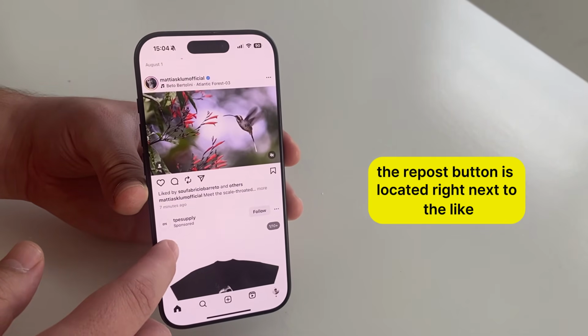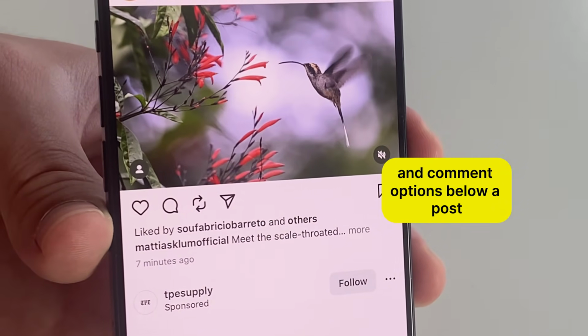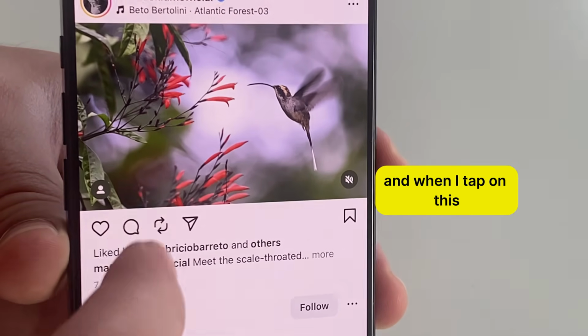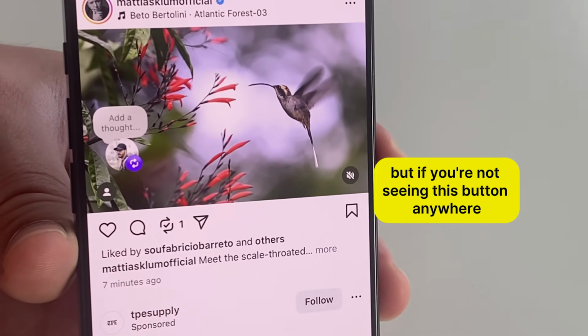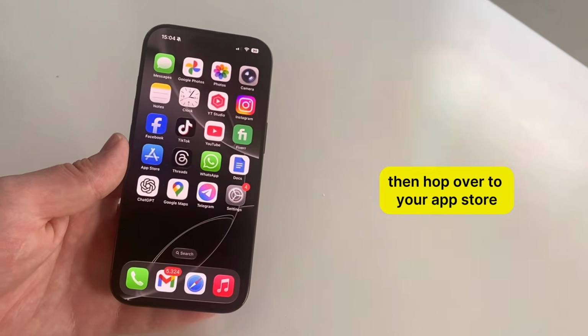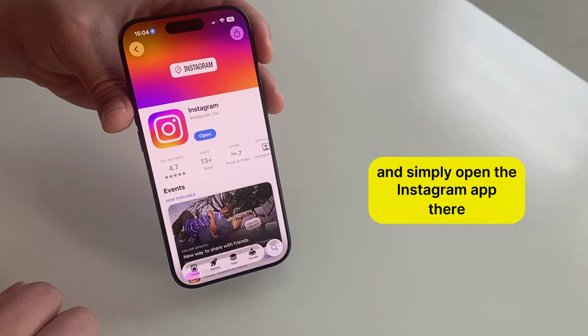The repost button is located right next to the like and comment options below a post. You can see that it looks like two little arrows, and when I tap on this, it will repost the content to my profile. But if you're not seeing this button anywhere, then hop over to your App Store or the Google Play Store and simply open the Instagram app there.